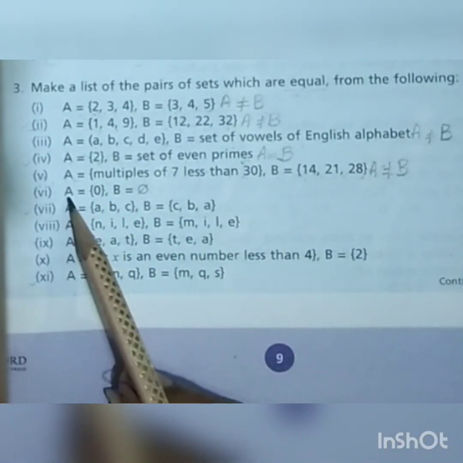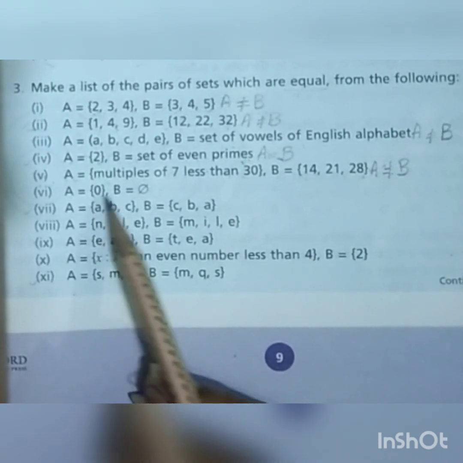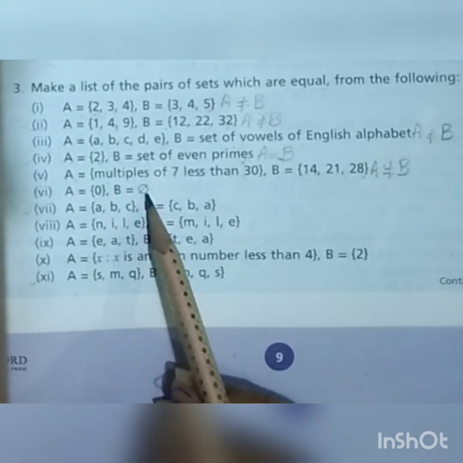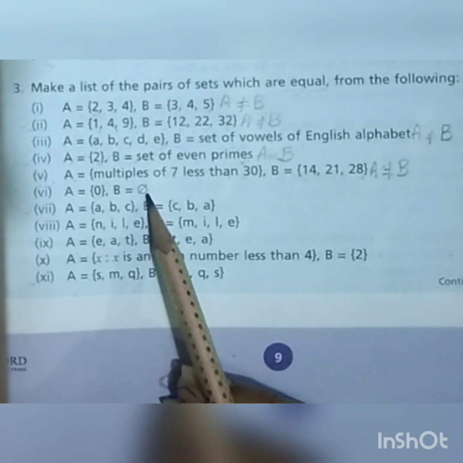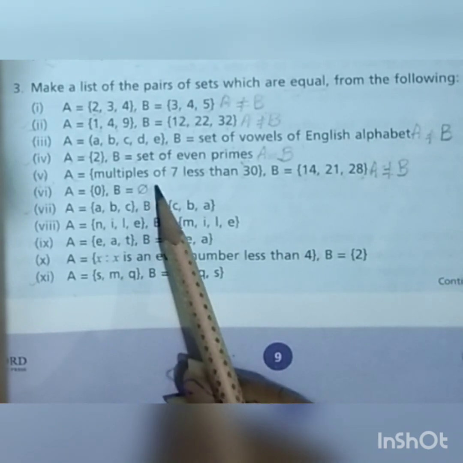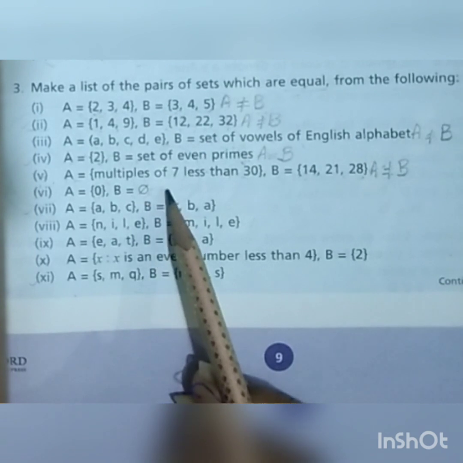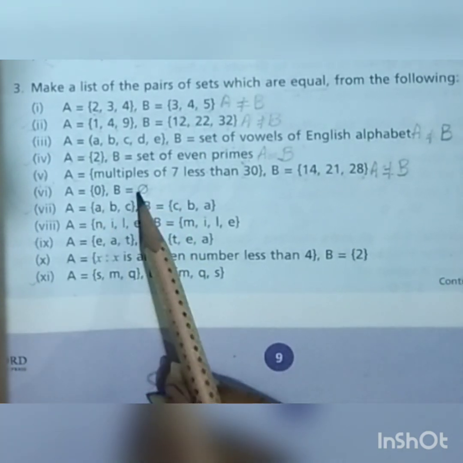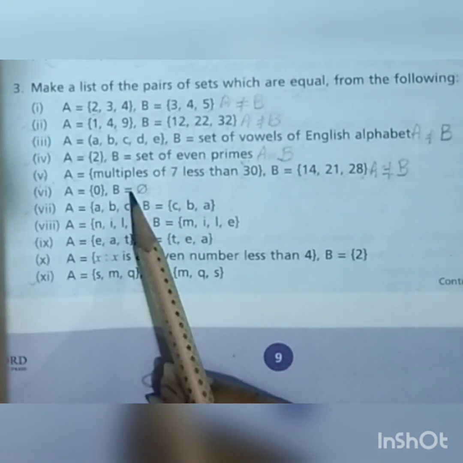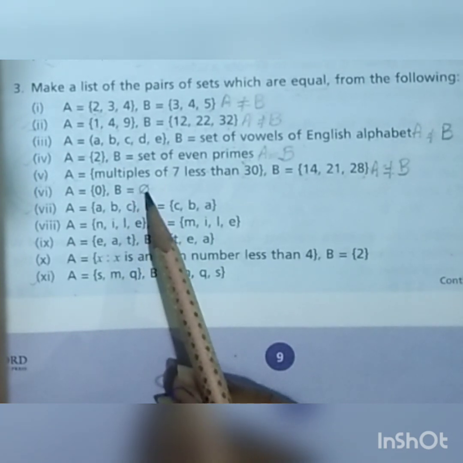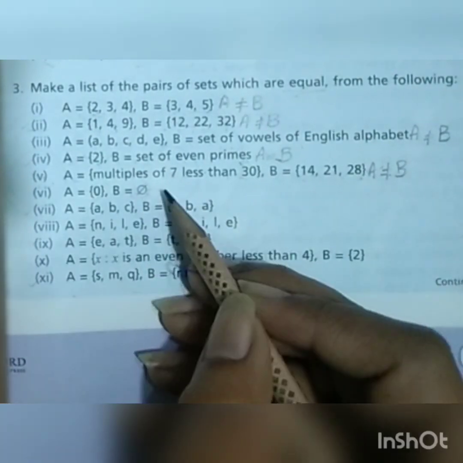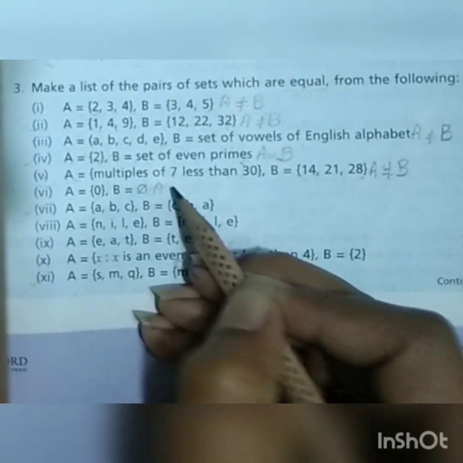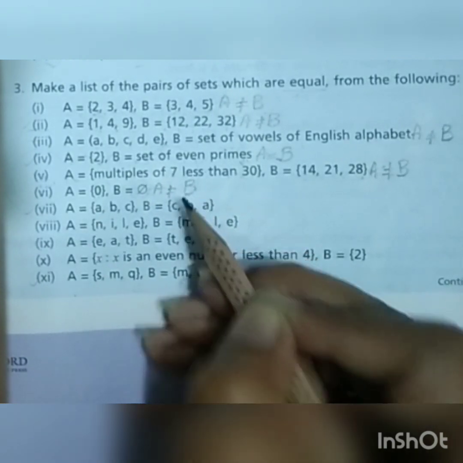Students, sixth part is A is equal to the set {0} and B is equal to the empty set. In set A, the number of elements is 1. In set B, there is no element, as it is called an empty set. You can see the number of elements in both sets A and B are not equal. So, it is also not an equal set. So, let's write A does not equal B.